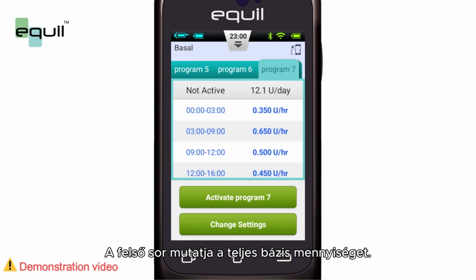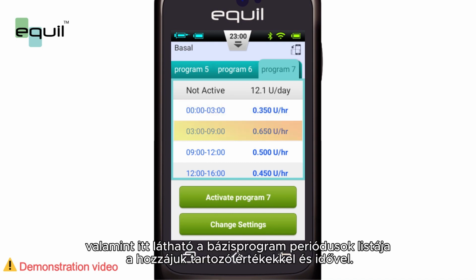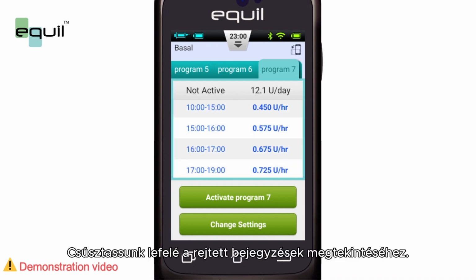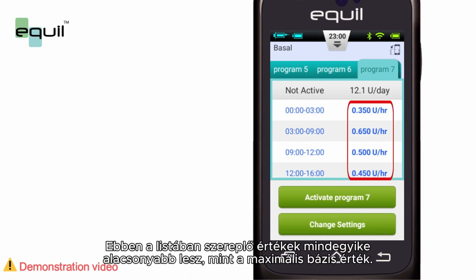The top row will display the total basal amount, the status of the program, whether it is activated or not, and a list of the basal program periods with the associated values and time. Swipe down in this area to scroll and see hidden list entries. Any value in this list will always be less than the maximum basal rate.